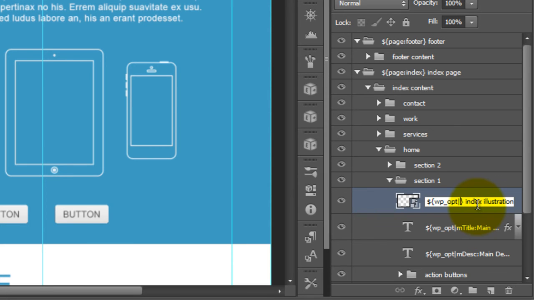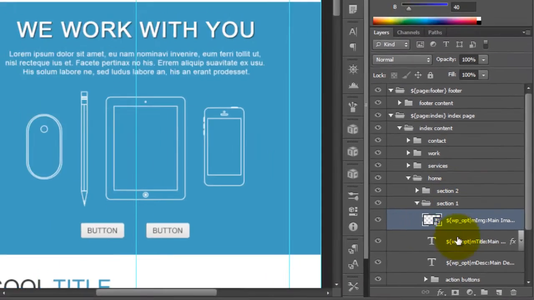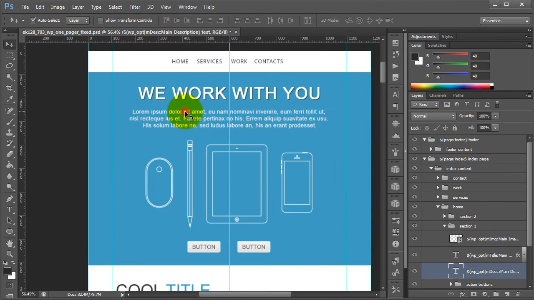Now, let's call this main image. Now we will be able to modify these three elements that we set as options within our actual WordPress admin. So now what we can do is we can basically export this and take a look at the theme once it's complete.